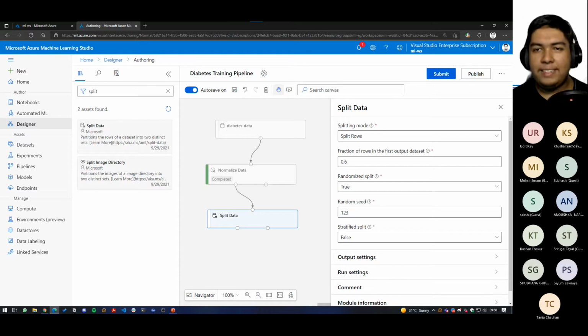And you can see there are two circles beneath this module. These are called ports. The first port will have the first part of the data set, and the second port will have the second part of the data set.